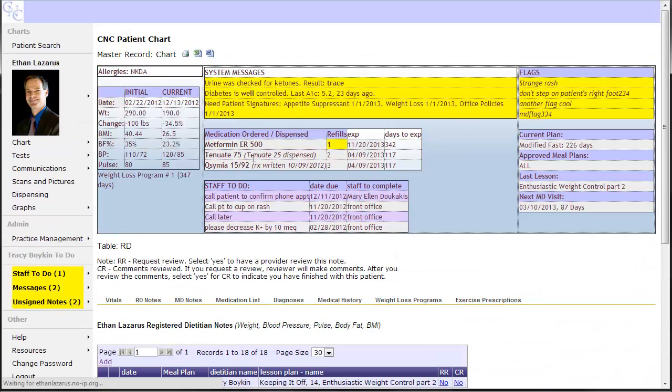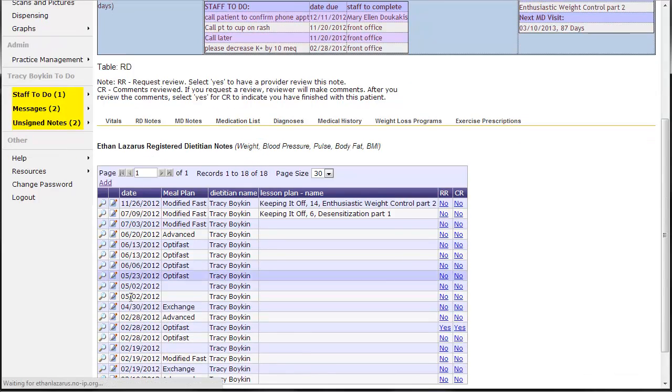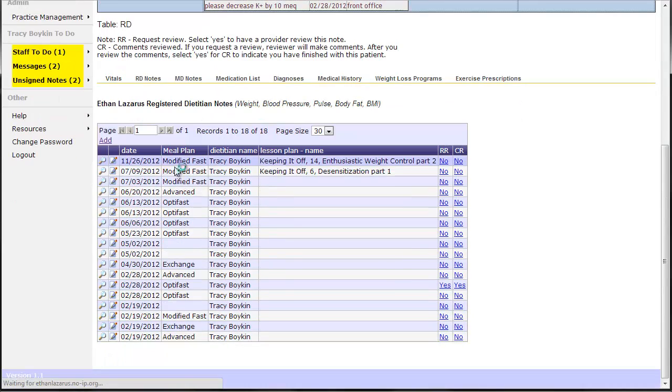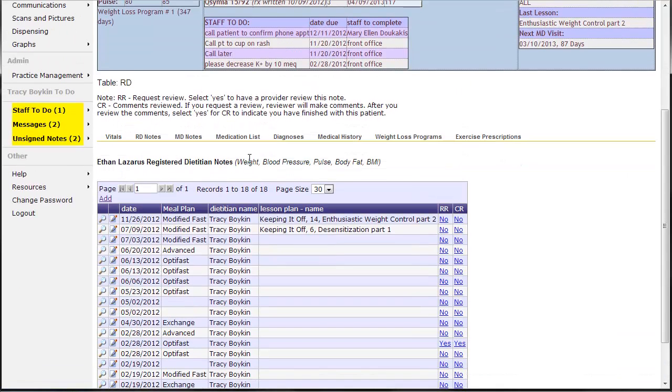In RD notes, you can see a list of all the RD notes, showing a couple of fields from the note: the date they were in, which meal plan they were on, the dietitian they saw, and if they got an educational handout. Over time we may change exactly which fields are shown in this view. In each of these notes you can click Edit if you want to change anything, or you can click View if you want to take a look at what was documented.